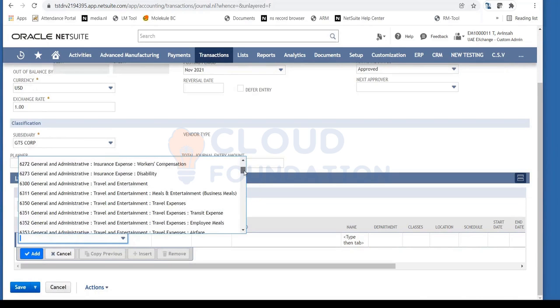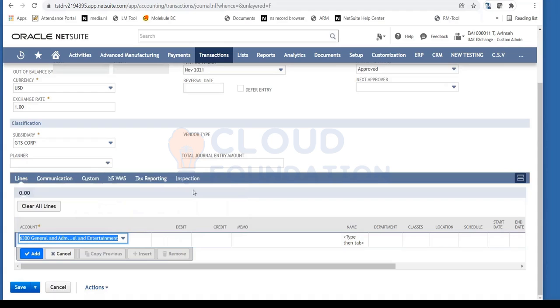And here you will notice all the chart of accounts that we saw on the last page will be listed over here. For this subsidiary, whatever accounts are assigned to it will be listed over here. Let's say we are recording an expense for travel and entertainment. I can select travel and entertainment expense.